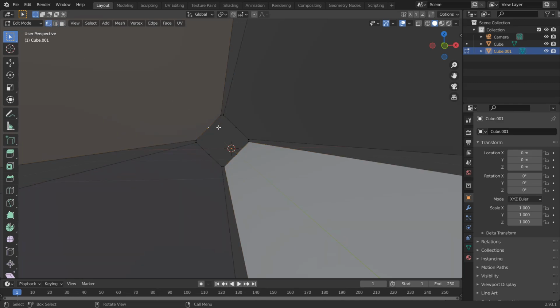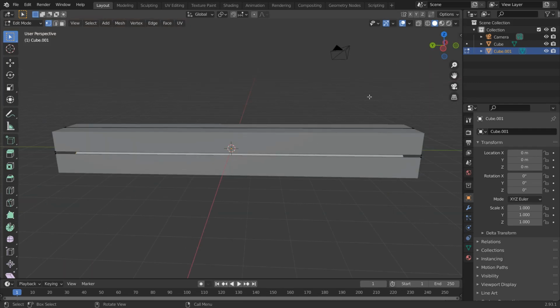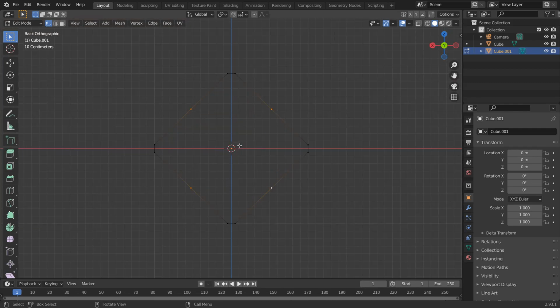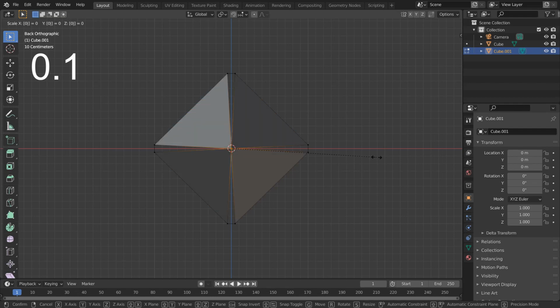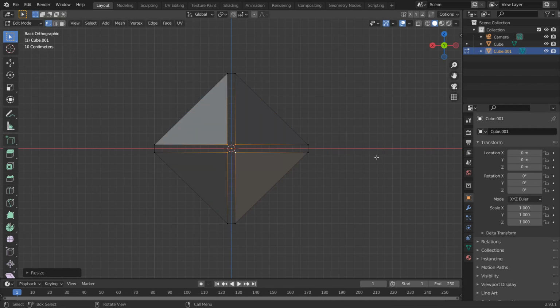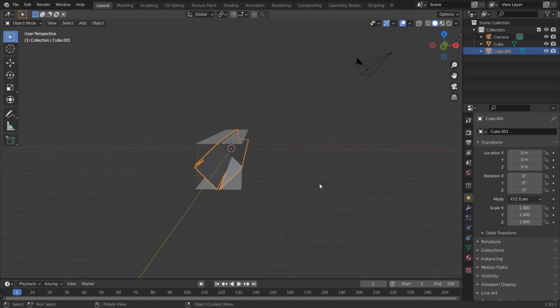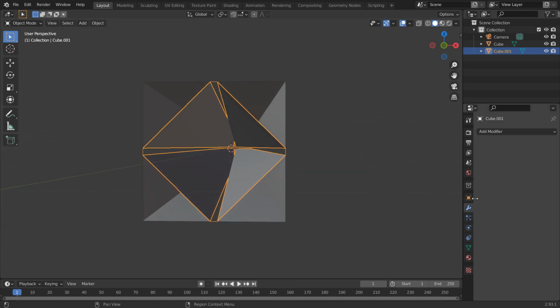Change to vertex mode and you can see that a few vertices were added. Select them and go to the side view. Then, press S, 0.1. Leave the edit mode and add the wireframe modifier.